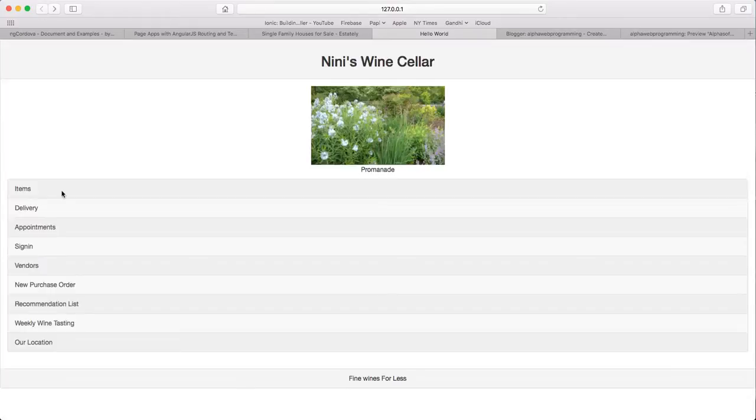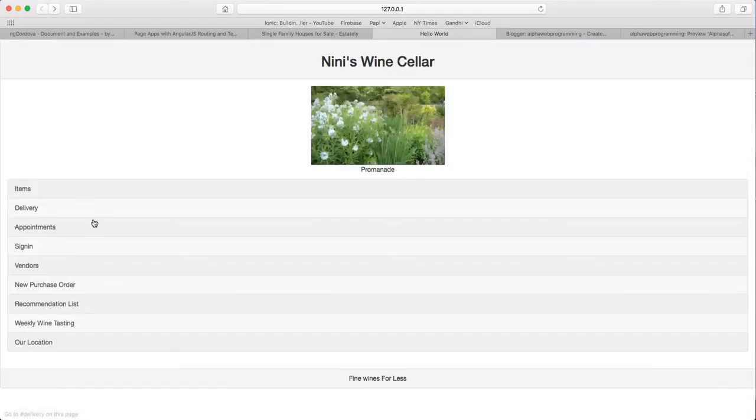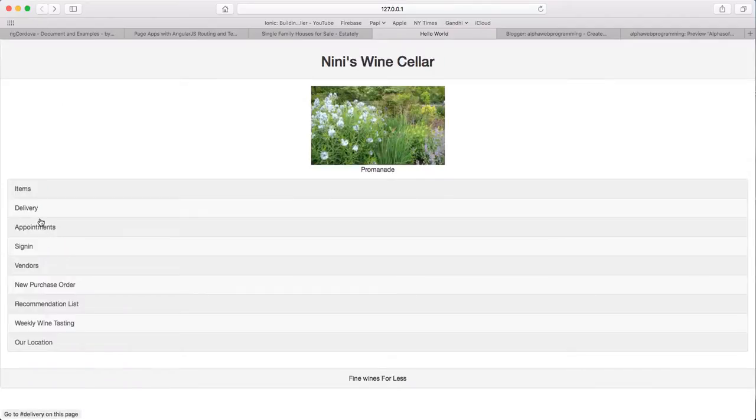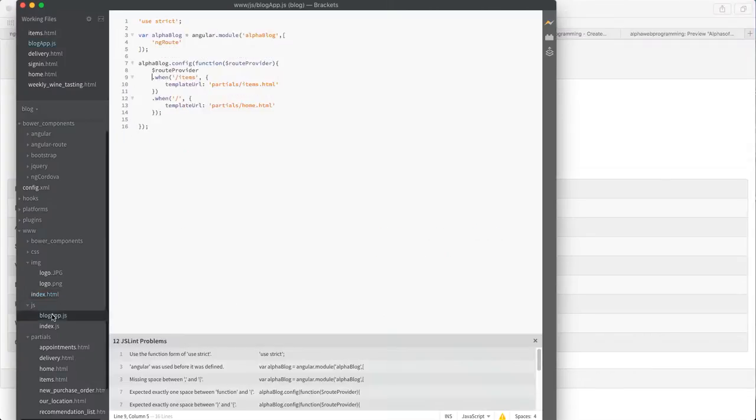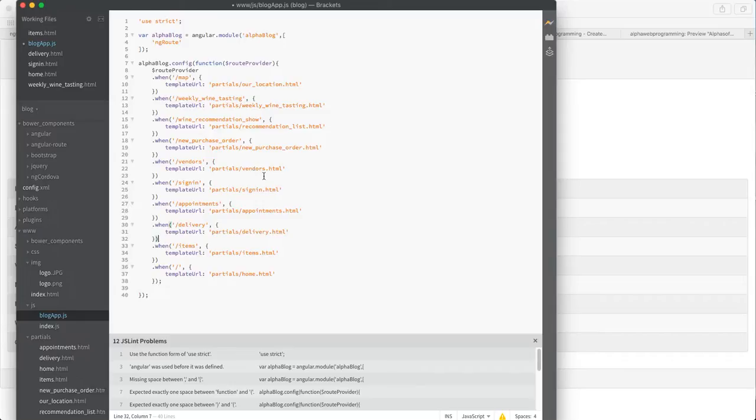If I click on the delivery, nothing happens because we did not fill in anything for the delivery. Same with recommendation, we did not do it. If we are able to do this, we should be able to do the rest of it, correct? So I'm going to go to the Brackets and take the blog app, and here I have something I had written previously and removed, so I want to put it back.